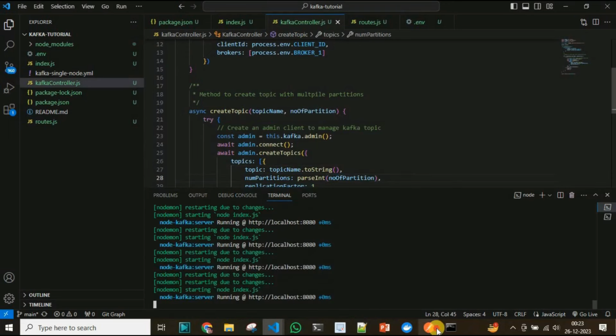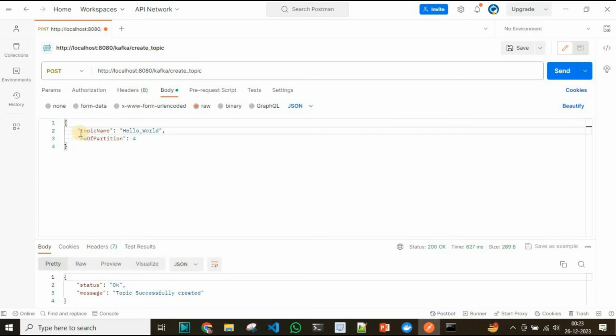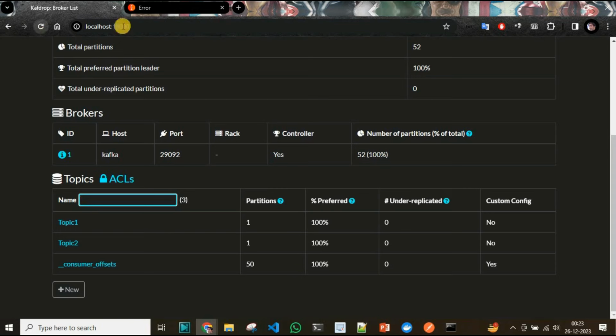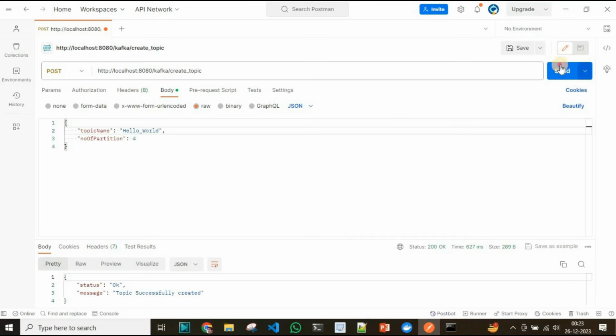Now I will test this route. So we have this create topics, topic name hello_world, and the number of partitions is 4. If I look at the Kafka UI, we have topic 1 and topic 2. So I will send the request, and you can see 200 OK and the topic is successfully created.